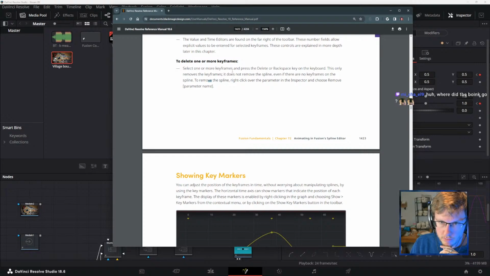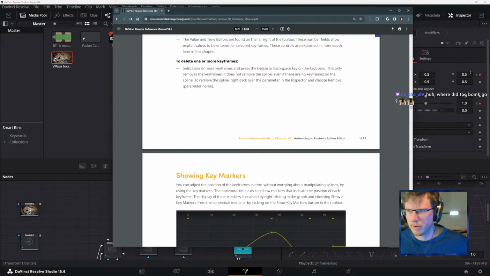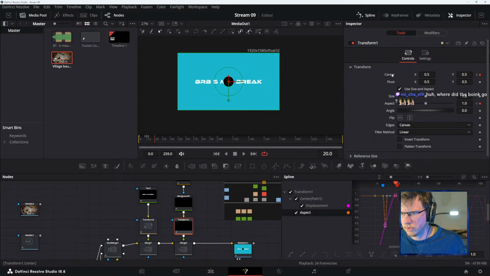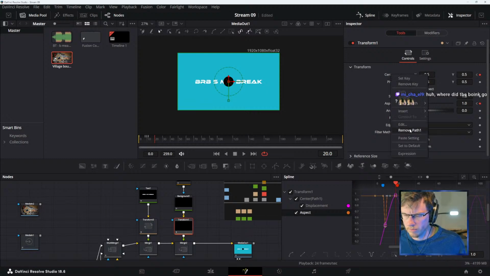This only removes the keyframes. It does not remove the spline, so even if there are no keyframes on the spline. To remove the spline, right click on the parameter in the inspector and choose remove parameter. So you select here and remove key or remove path 1.